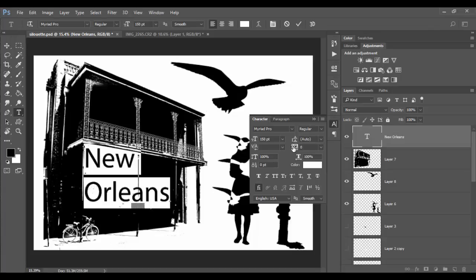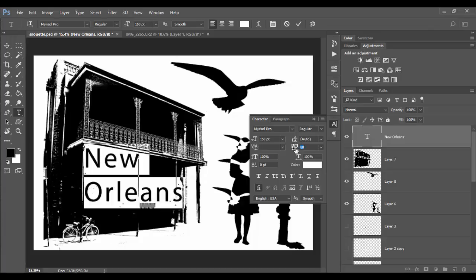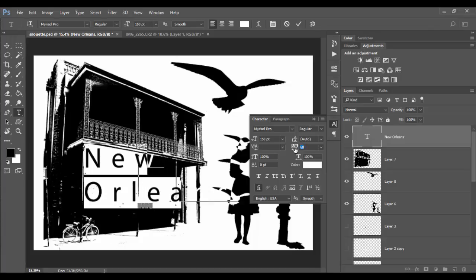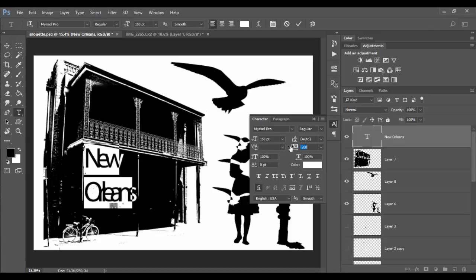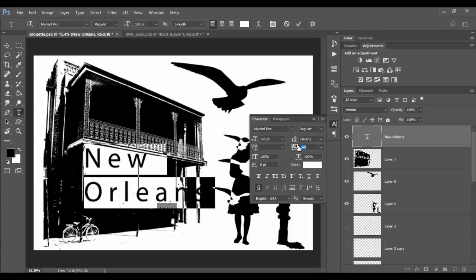So the main one I like to play around with, of course, is the tracking. Tracking is basically the spacing between the entire characters of your typeface. And there's lots of creative things you can do. As you can see, as I'm scrubbing to the right, it's increasing the spacing. If I scrub to the left, it's bringing them closer together, where basically you can't read the type. So I want to spread it out a little bit, and I'm thinking maybe 260 might be kind of cool.